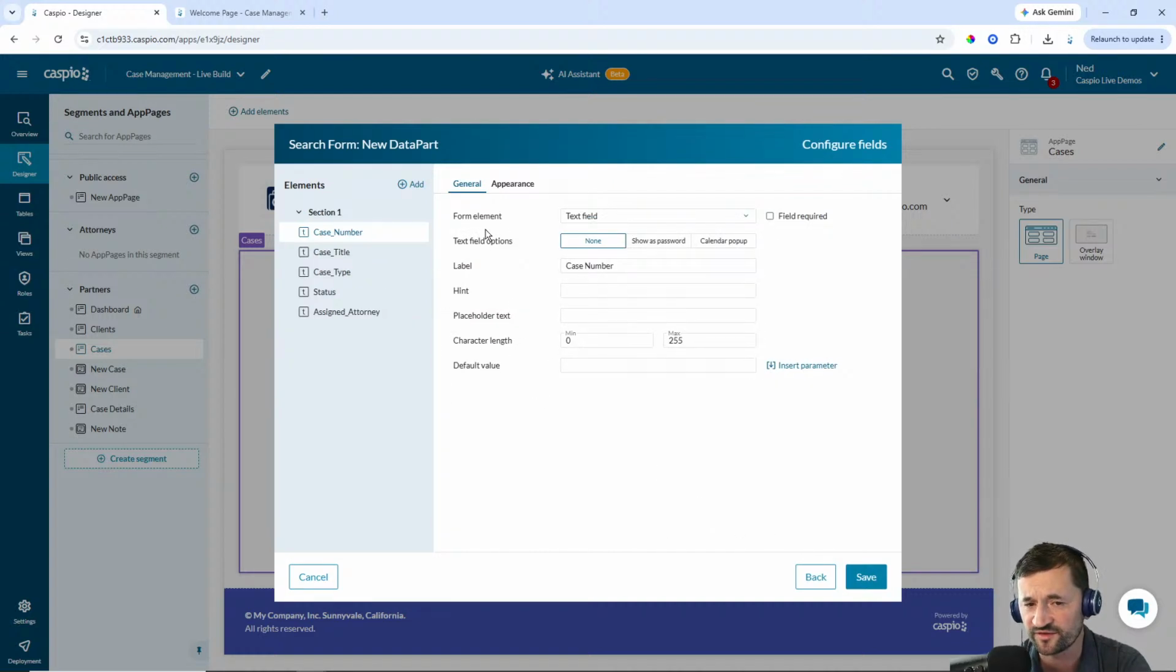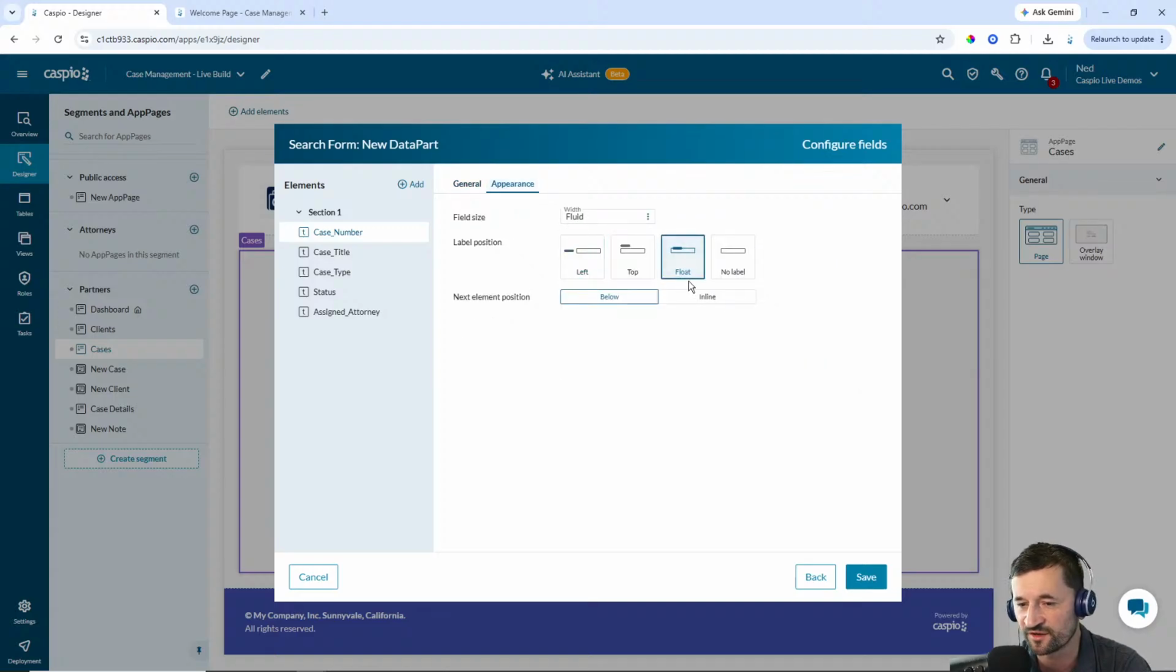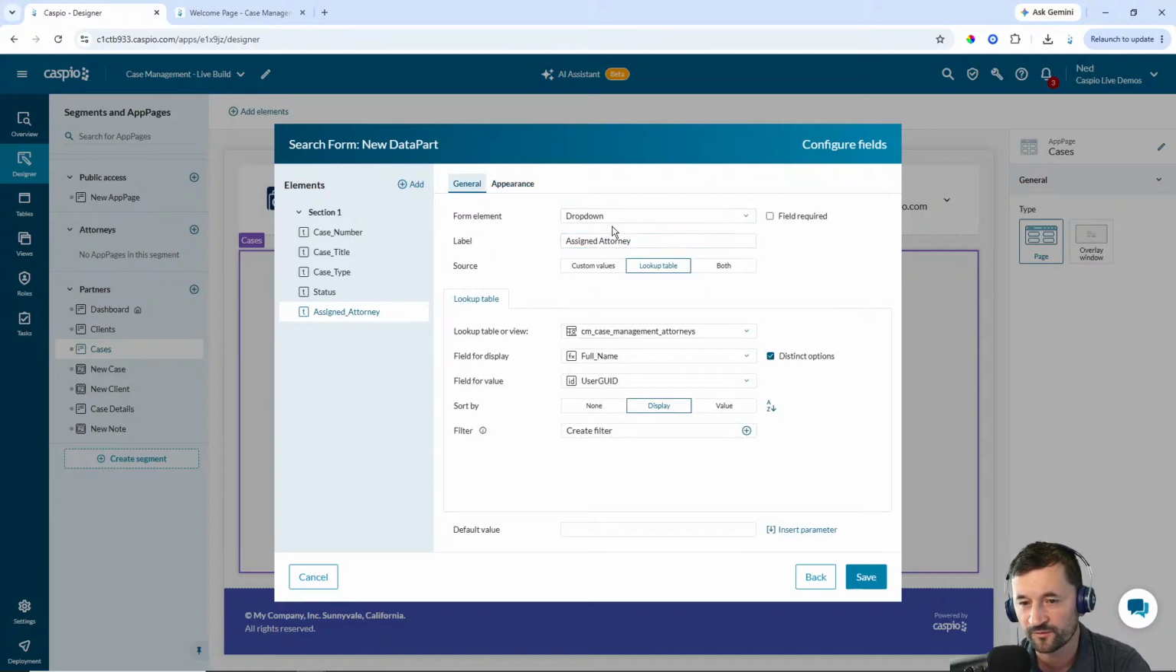And I like to use floating labels. So in the appearance, you're going to see something called float, which puts the label inside the field. But when you click inside the field, it makes that label jump up, and then you can begin typing. I wish there was a faster way to just do this globally, but you have to go one field at a time for now. And then for the assigned attorney, we are going to create this to be a dropdown. We're going to look inside our directory. It's going to pull the full name for display, but field for value behind the scenes, it's going to be the user ID. That's how you create the dropdown for the attorneys to be able to see the name of the attorney and be able to quickly filter based on the selection.